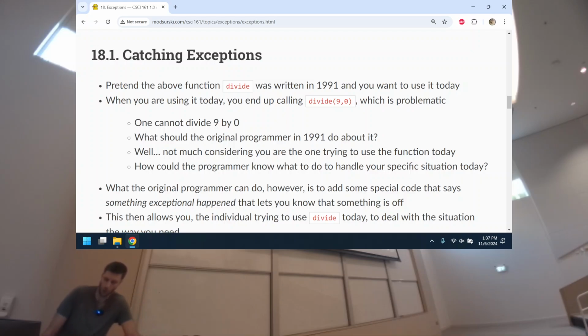How could the programmer know what you intend to do 33 years in the future when something funny happens? It's stupid to ask that question. Obviously, there's no way to know. So we have this messaging system, exceptions, as a way to pass that information around your program.